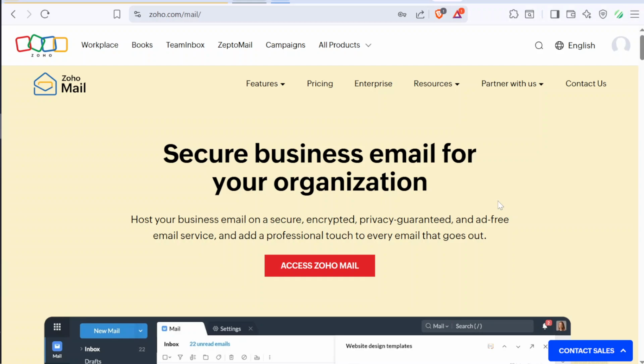In today's video, I'm going to show you how to change your Zoho Mail password quickly and easily. Whether you want to boost your account security or simply update your login details, this guide will take you through every step. A strong password is one of the best ways to keep your email safe, so let's get started.